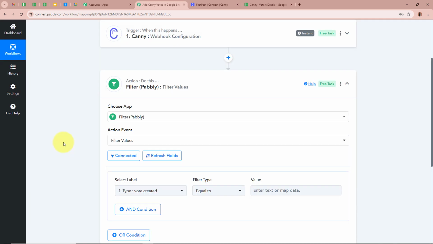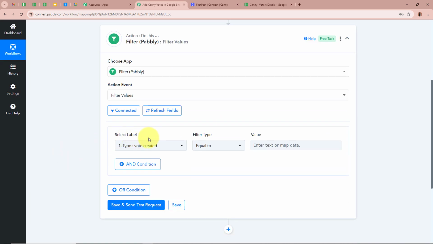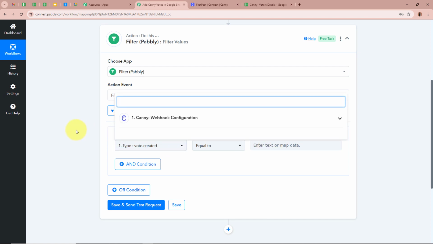After clicking on connect, as you can see right over here, it is asking for us to select a label, filter type and the value. For the label, what we are going to do is we are going to map the data. Mapping means inserting data from the previous step. So we're going to insert the data from the previous step. As you can see over here, it says Canny workflow configuration.